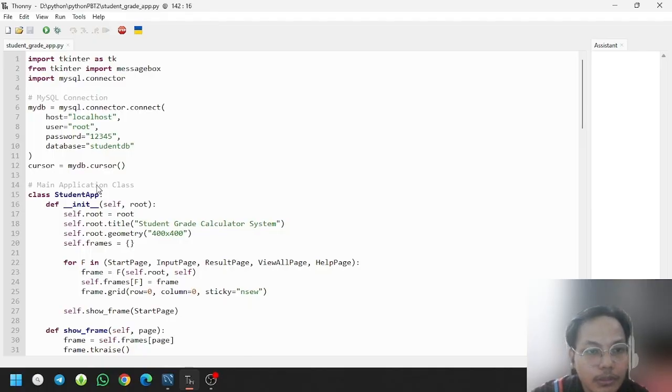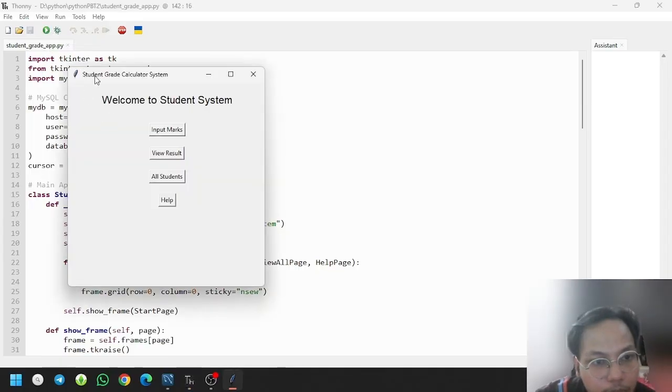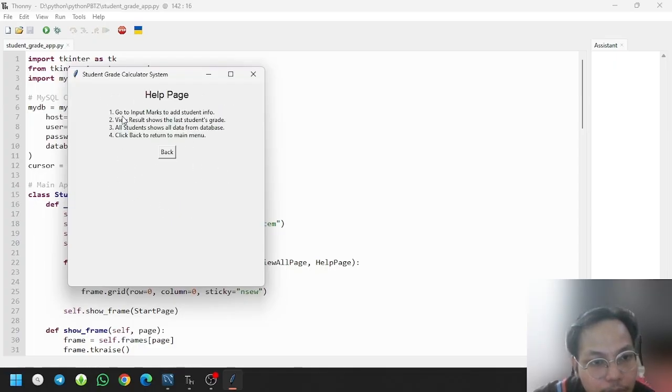Okay, right now I'll be proceeding with the continuation of the presentation for the last part, which is demonstrating the student grade app from the Python program itself. So as you can see, student grade calculator system. Welcome to the student system. First and foremost, if you don't know what to do, go to the help button. It will instruct you what to do.